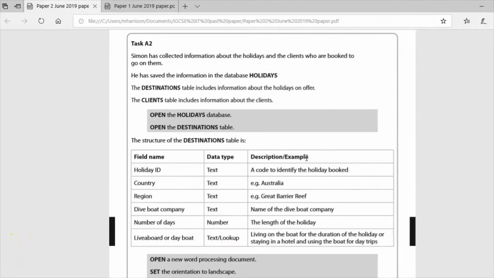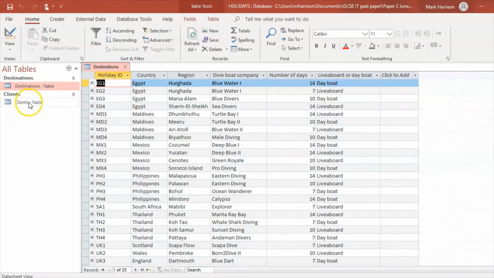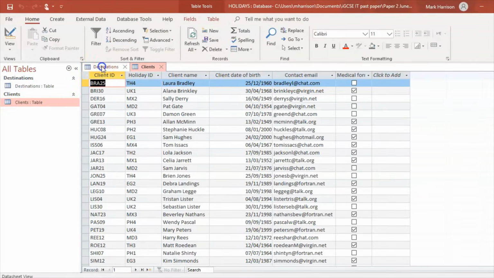So here's a database question. Simon's collected information about holidays from the clients who booked to go on them. He saved the information in the database holidays. Now, this is the database holidays here, and you've got two tables, destination and client there.